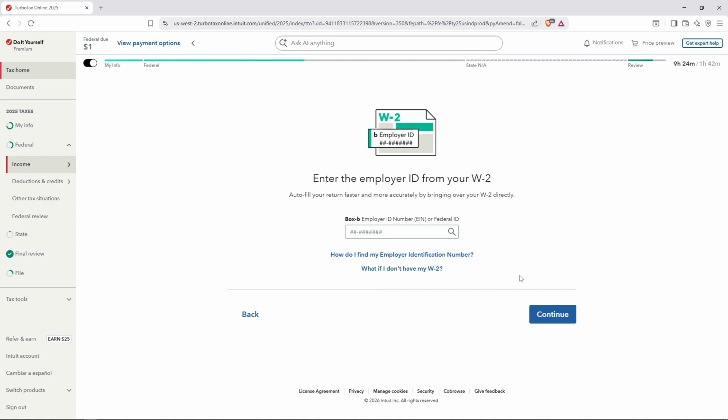And that's it. You've successfully added your W-2 to TurboTax, and your wage information is now part of your tax return.